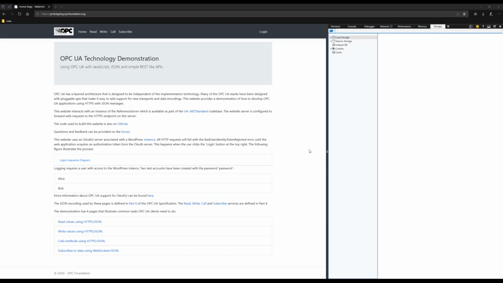So now we're going to switch back to the website. Now this website is prototyping.opcfoundation.org. It will be a sort of a permanent site where we'll be putting up different technology demonstrations over time. So this is a little bit of an introduction here, and this gives you links to where the code is.